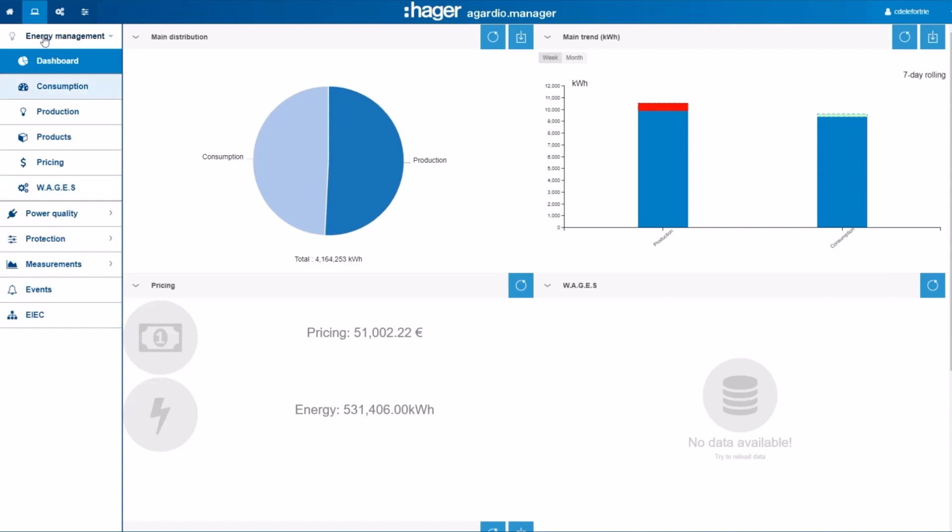Let's start with energy management dashboard. One graph shows the consumption and the production share. Another graph shows the main trends in terms of production and consumption over 7 or 30 rolling days. We can also see the pricing, and some information about the energy meters for water, gas, steam, air.